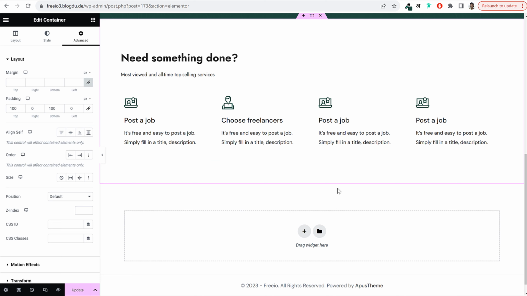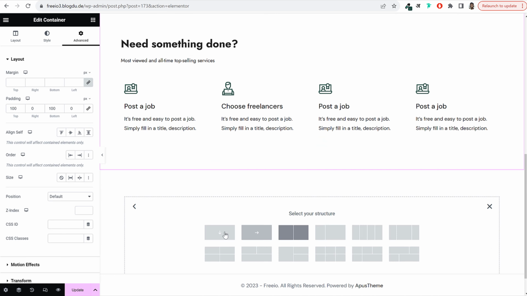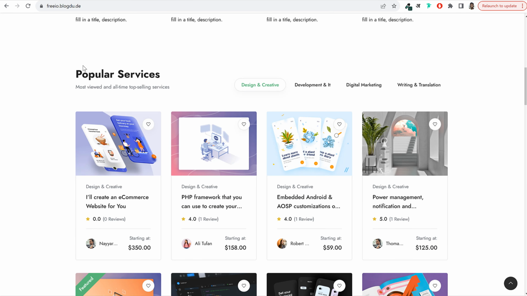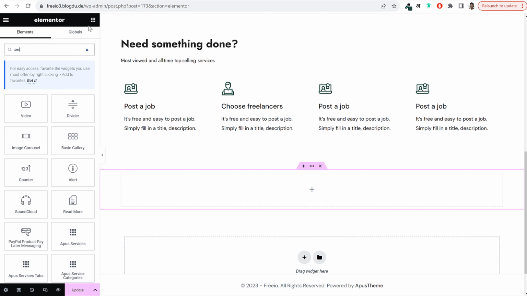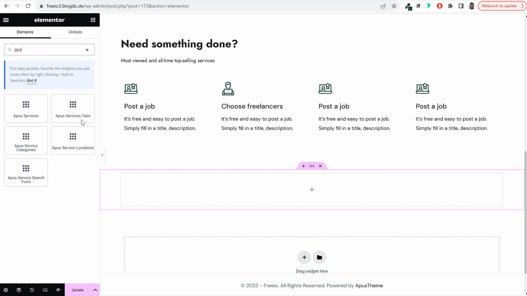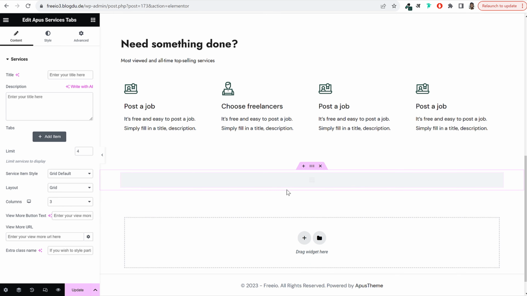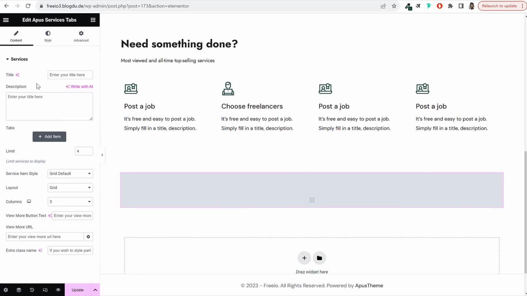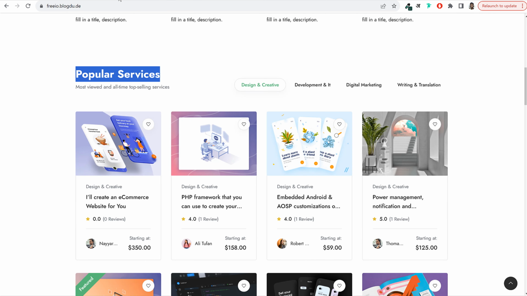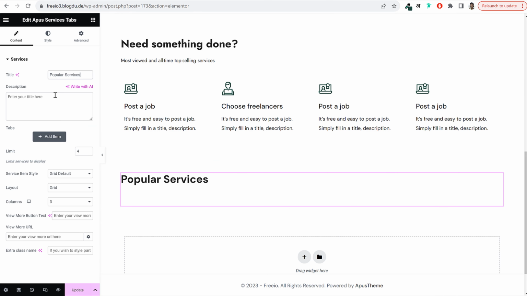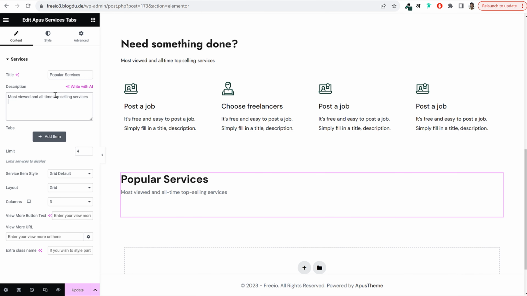So for this, we'll add another row. Okay, single column. And inside this thing, we'll just use this. This is a simple element, services tab element. So we'll search for services tab elements. Here it is, Apus services tabs. So select this thing. What is your title? So our title is popular services. That is going to be our title. Our subtitle or description is this.